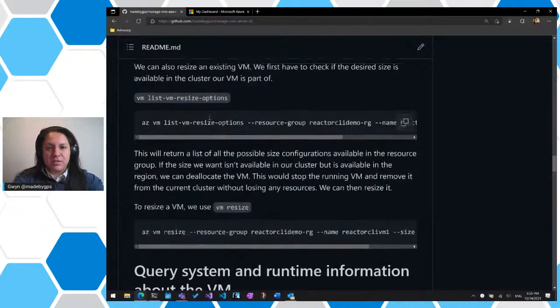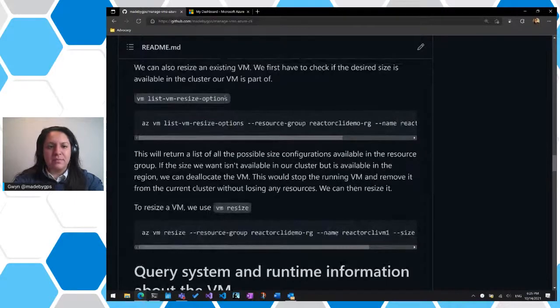But what we can do is be careful with the details. We can do az vm list-vm-resize-options. Actually, I'm going to copy this because it's kind of long.